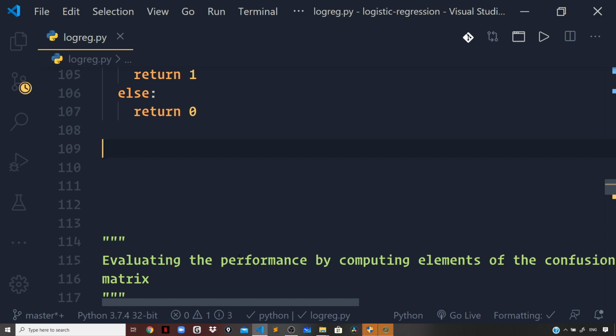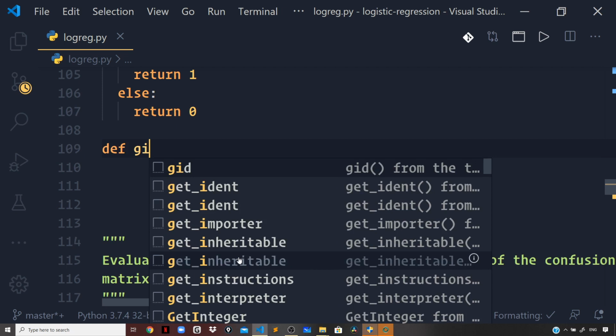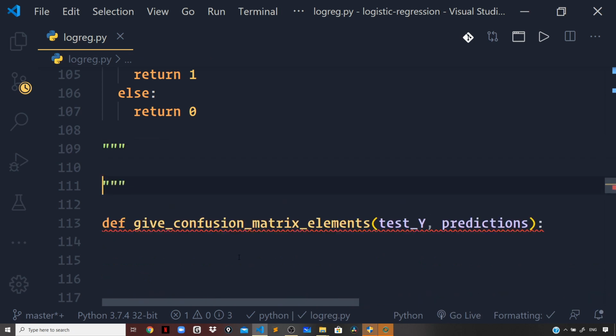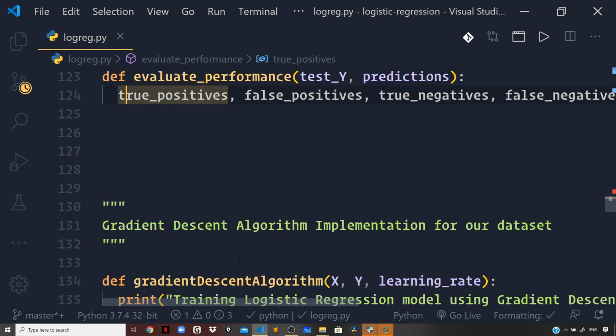For that, I will define the function def give confusion matrix elements, and this will receive the testing dataset response variables and your predictions. I will leave a docstring comment here: computing true positive, false positive, true negative, false negative. Let me just copy them because we will be returning them in the same order.